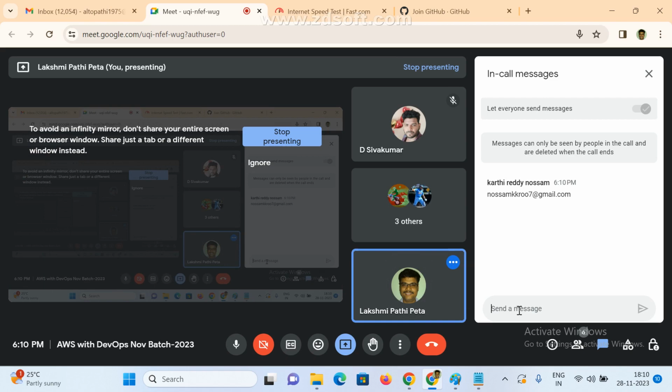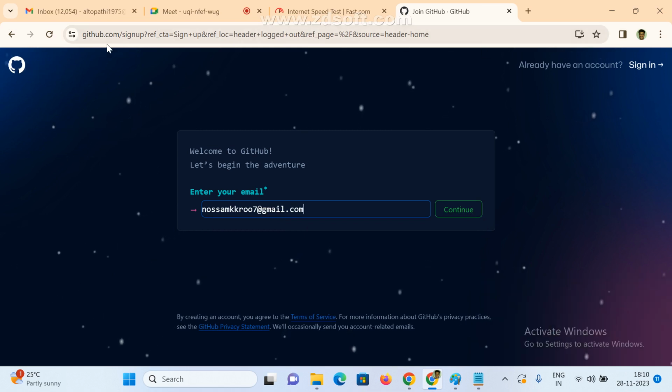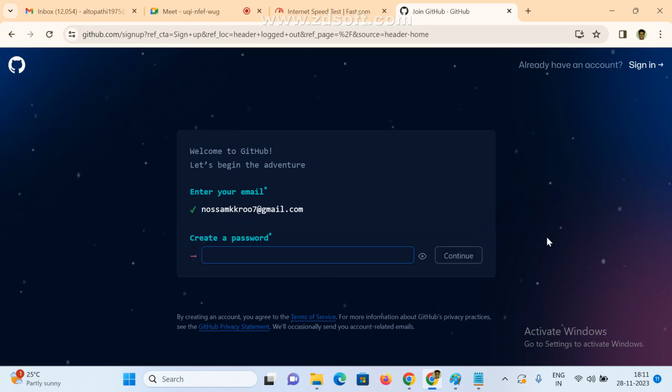Okay, now see here. First it is asking for the email ID. Now enter your email ID. So the first time you need to create an account in github.com. This is the first step. Okay, click on continue. Now it is asking for a password. I will send you this password later, Karthik. Right now I am setting the password.